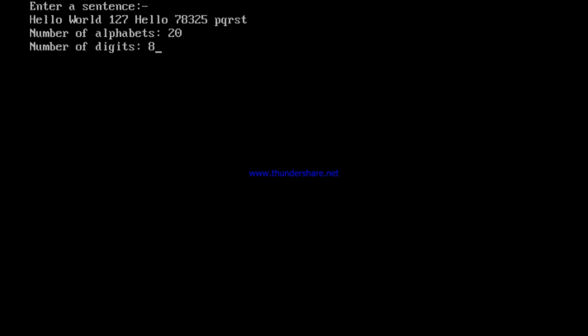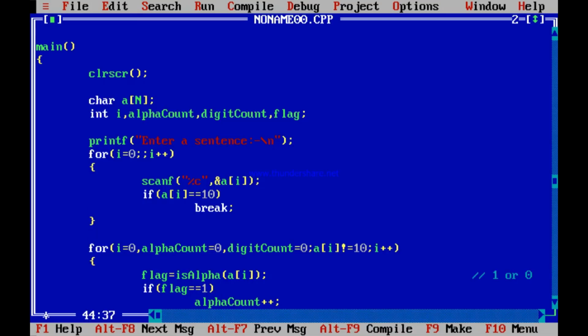Let's count. Hello contains 5 alphabets, world contains 5 alphabets, 10 done. Again hello contains 5 more, so 15 done. P Q R S T 5 more, so 20 done. Now 20 is the number of alphabets. Absolutely done. See the number of spaces. The spaces have not been counted. Then 127 contains 3 digits. 78325 contains 5 digits. So 3 plus 5 makes it 8 digits. So your program is done over here.